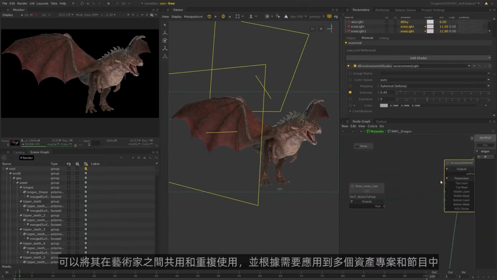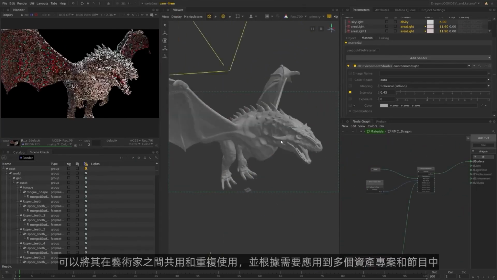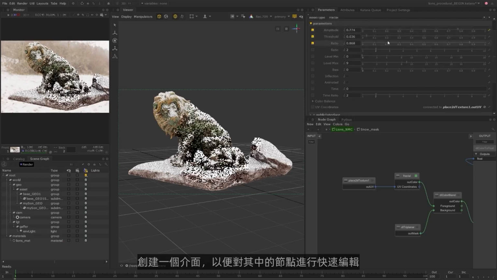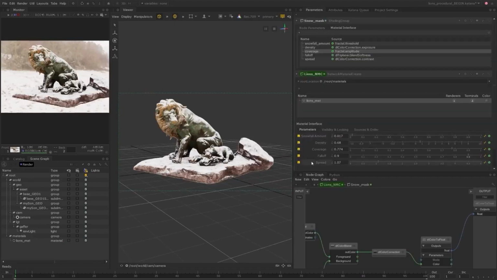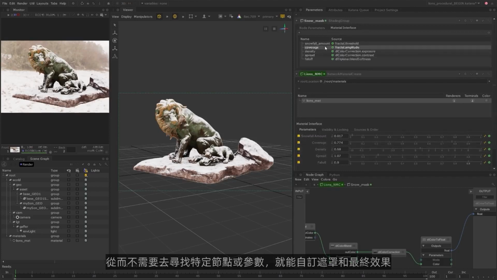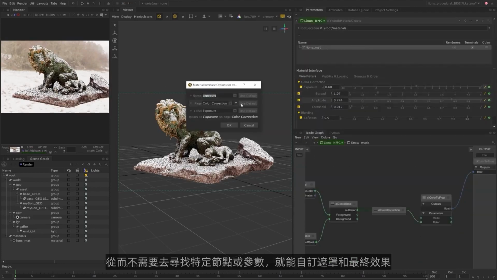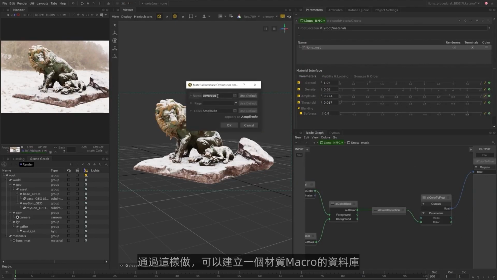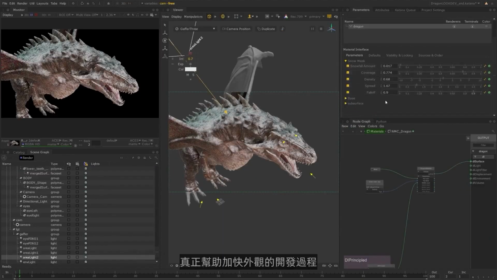By doing this, it can be shared and reused between artists and across as many assets, projects, and shows as needed. I'll also show you how to promote parameters to create an interface for really quick edits to the nodes within, so that the mask and resulting effect can be customized without needing to find specific nodes or parameters. And by doing this, you can build a library of these material macros and really help to speed up the look development process.